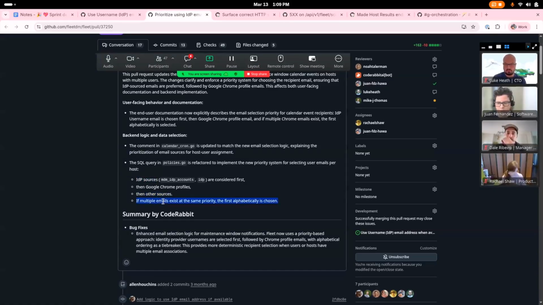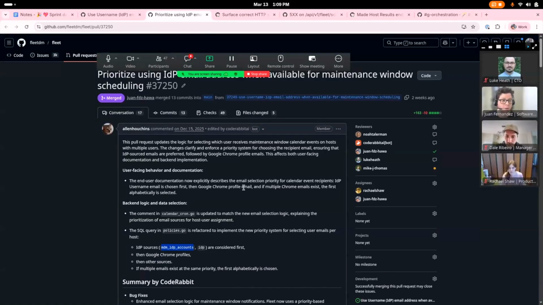And in case we have multiple options for a single source, we take them in alphabetical order. So yeah, that was pretty much it. Honestly, I don't have a demo prepared for it, but yeah, that was the feature.